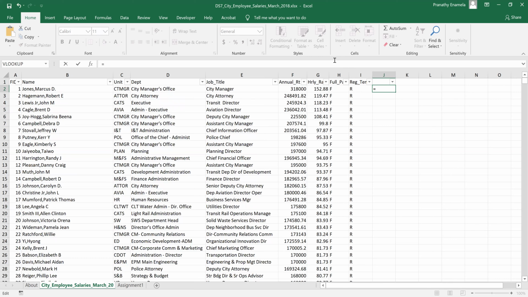I'll create a formula where I will just try to count how many weeks of salary it is. It's annual rate divided by hourly rate, and the hourly rate divided by 40, because I'm assuming that full-time employees work 40 hours a week. So yeah, close to 52 weeks. So that's that. You can change your data set a little bit the way you want to.